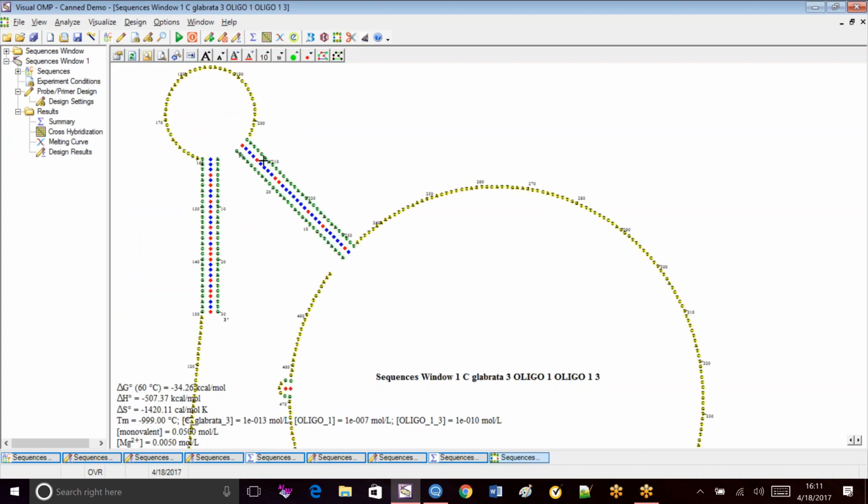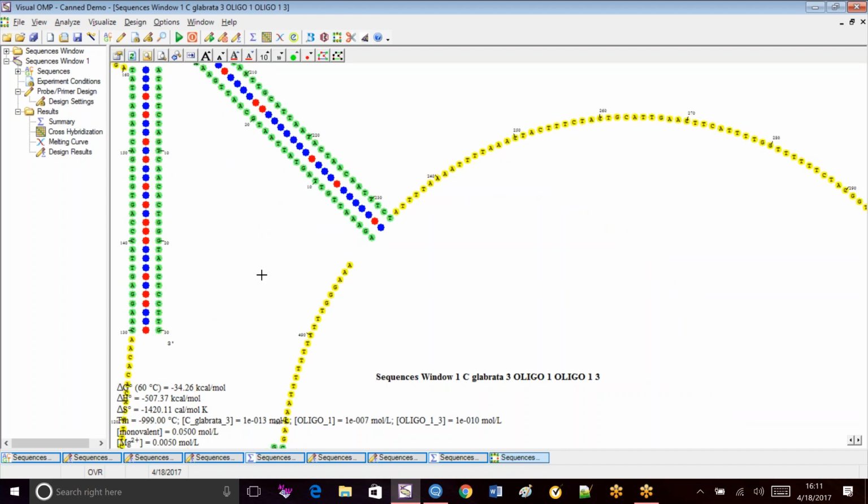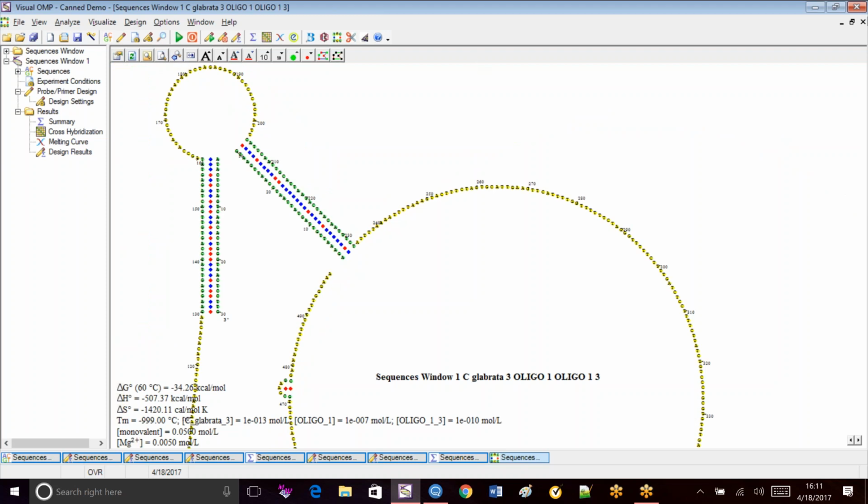So we can look at a view to see how it looks. We can use our toolbar to zoom in. So this is going to be our primer. And over here, we have our probe. So as you notice, as we look at these dots, the blue dots represent AT pairs, and the red dots represent GC pairs. So in looking at this, you can see that Glabrata is very AT-rich, and we have a long probe. This is 30 nucleotides right here. And we can return back to our previous zoom.